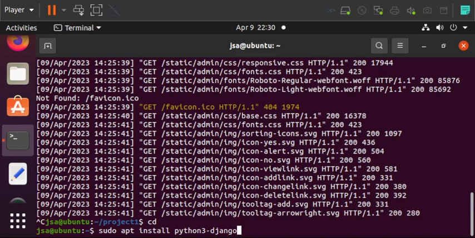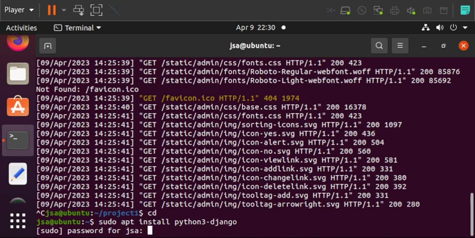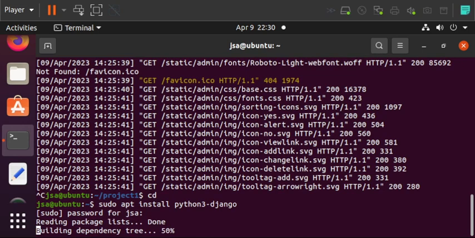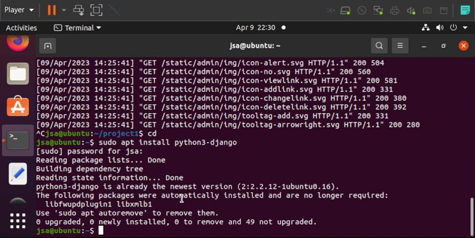Alright, so we're going to install Django on Python 3 in Linux Ubuntu. What we're going to do is write this line of code, sudo apt install python3-django, and we're going to run it. Since we're using sudo, it's going to need our password. Now as you can see, I've already installed Django, so I don't have to do that again.